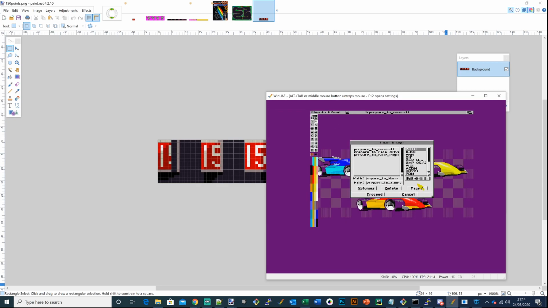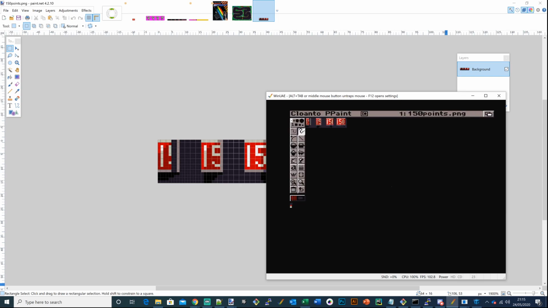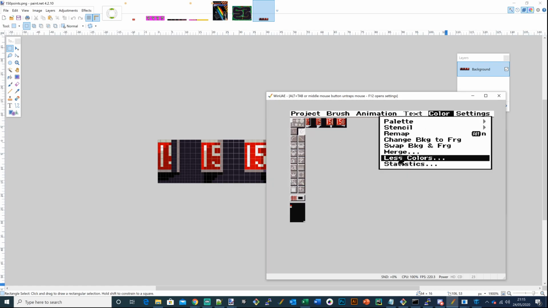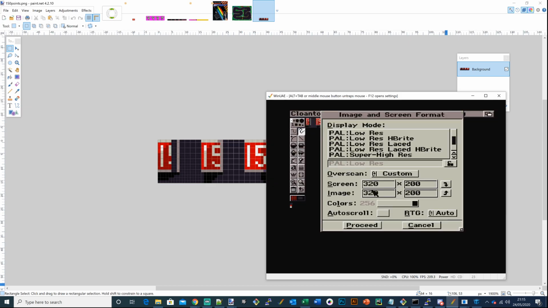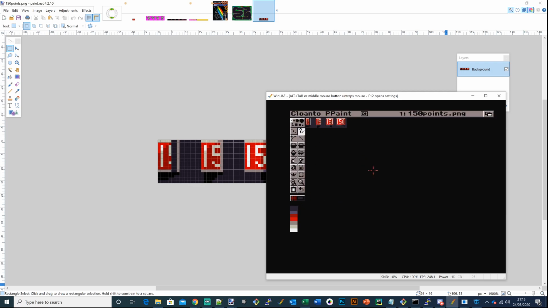Load image. So hopefully we should see. There you go. So load it into Pppaint, and from there we can do things like reduce the colors, or reduce the screen format, I should say. Just fetch that down from 256 colors to 16. And there you go. Really nice, easy, simple way to rip the sprites from the arcade.